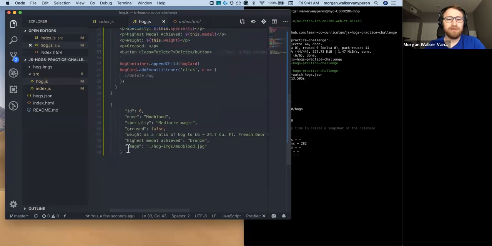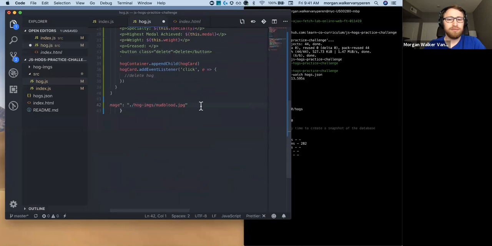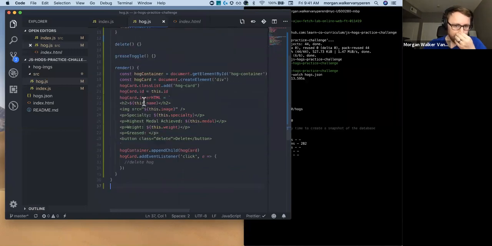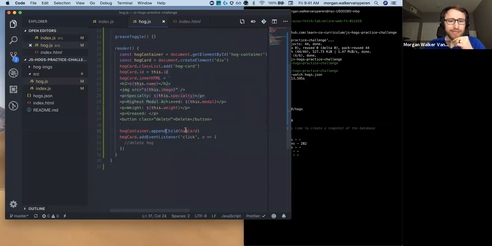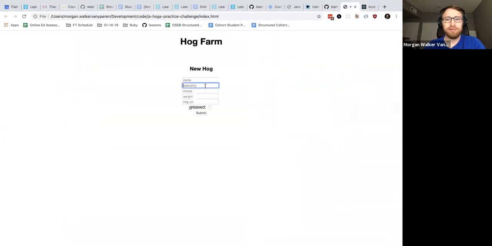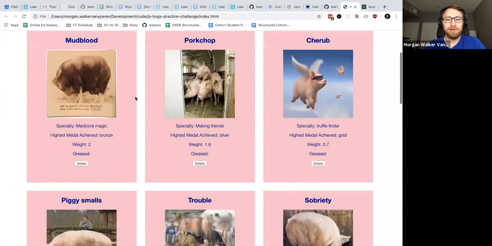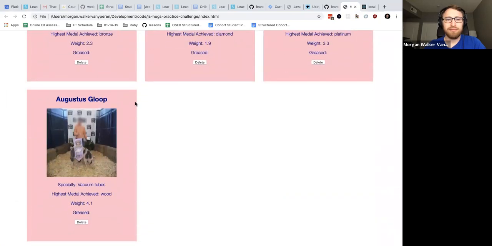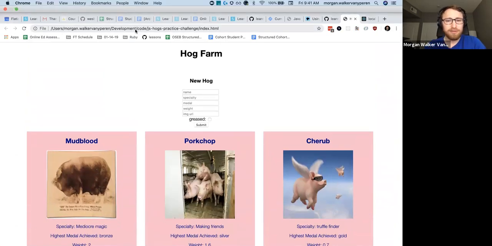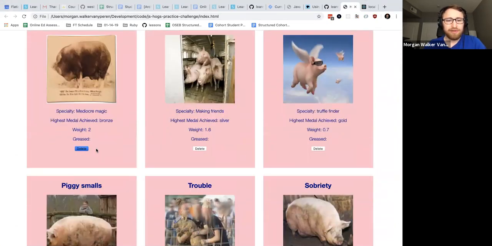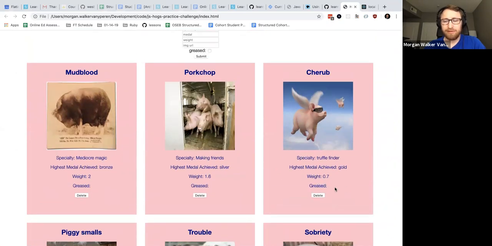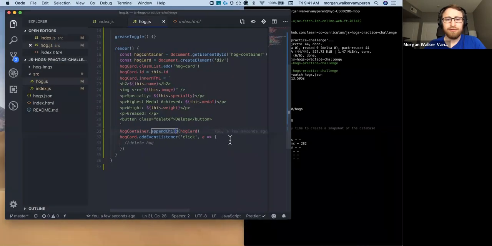So at this point, if I get rid of this thing, we should have some hogs rendering to the page, because we gave it some inner HTML and then we appended it as a child. Let's go back here. Awesome. Now we have all of our hogs. And they have delete buttons that do nothing. And they don't tell us whether they're greased or not. Does anybody know how to make a checkbox?